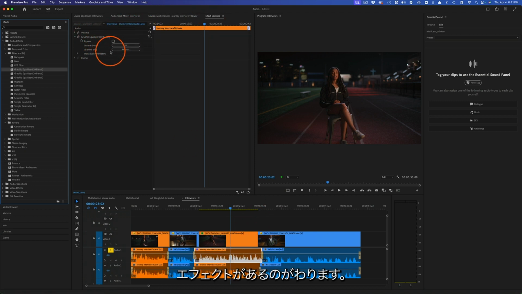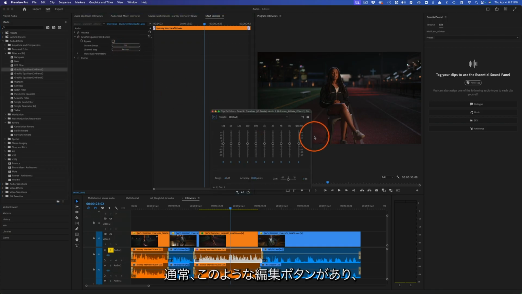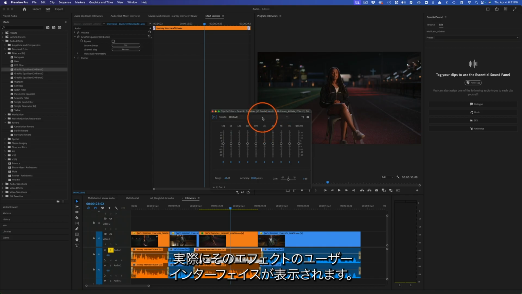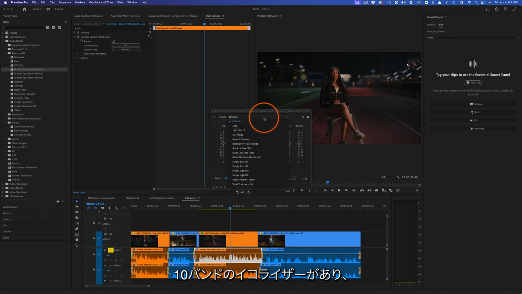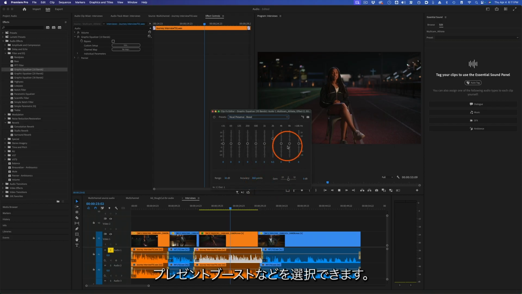And you can see there is the effect, and there's usually an edit button like this, which will actually bring up the user interface for that effect. So there's the 10 band equalizer, and I can choose from some low cuts, some high cuts, things like that. Down here, vocal presence boost, give her a little boost.